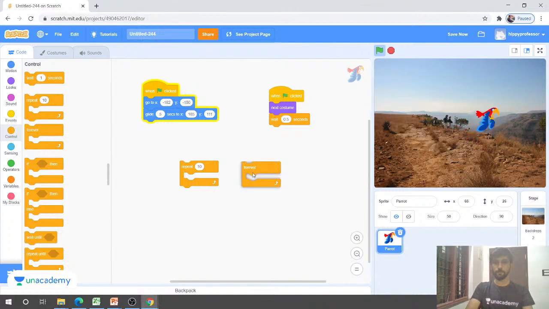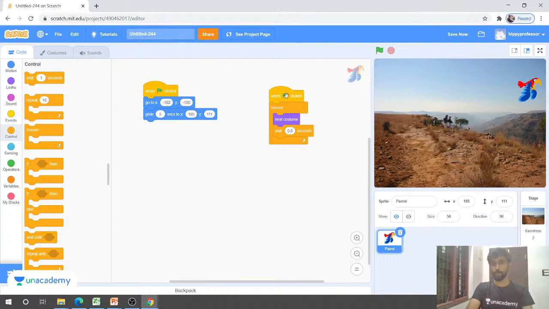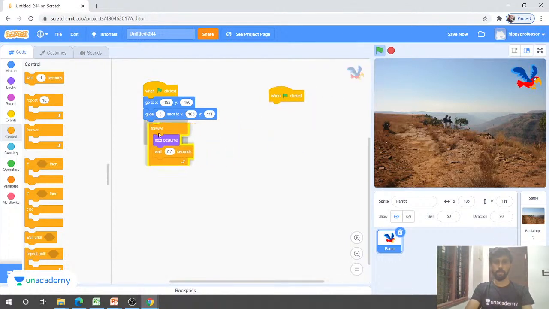So we must put a forever loop in order to make him fly. Okay, in order to make him fly we have to use a forever loop so that it will be continuously executed. And you must have an extra doubt here, like why can't we put this code below this one? Okay, you will have a doubt like this.